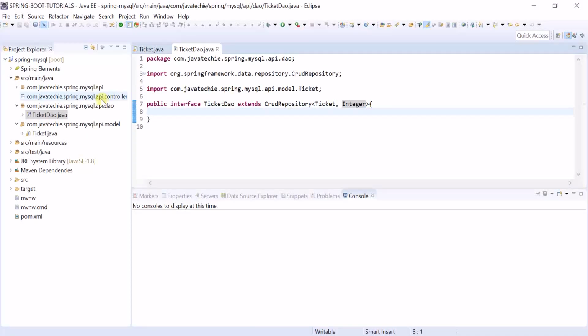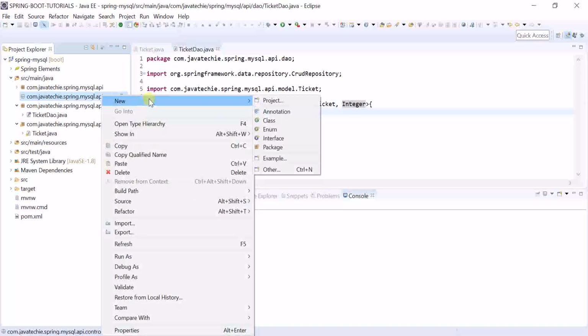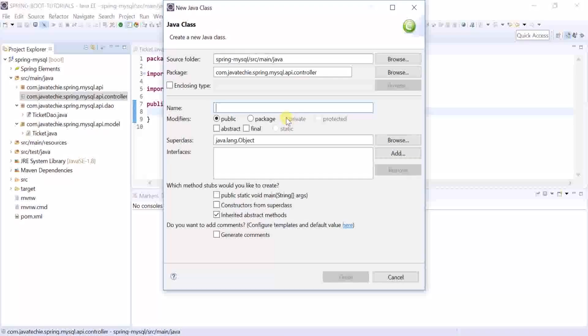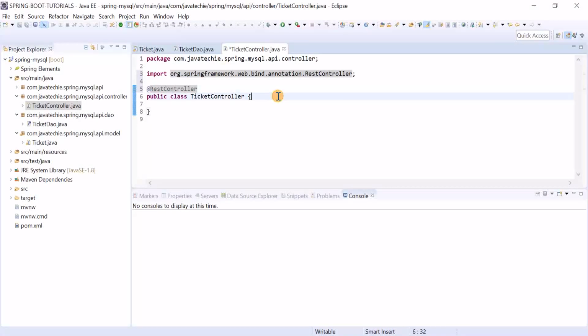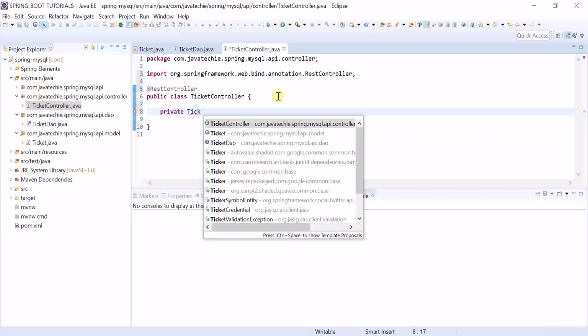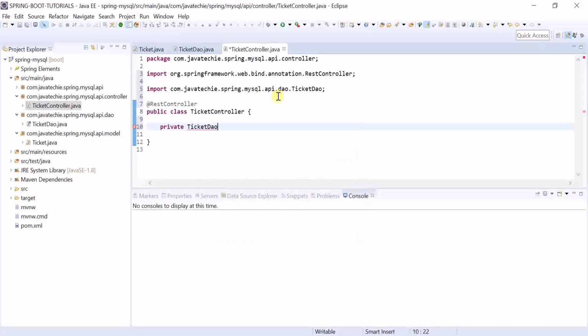Now write the controller. TicketController. Annotate @RestController. Okay. Inject the repository, the DAO. Repository means simply we can call it the DAO layer also. So inject that in the controller.